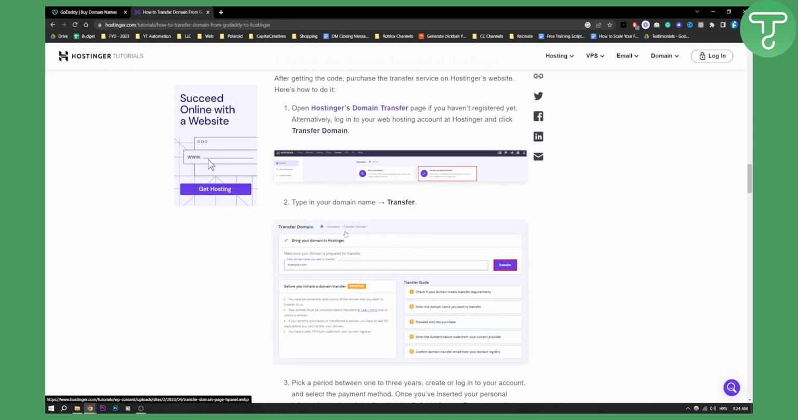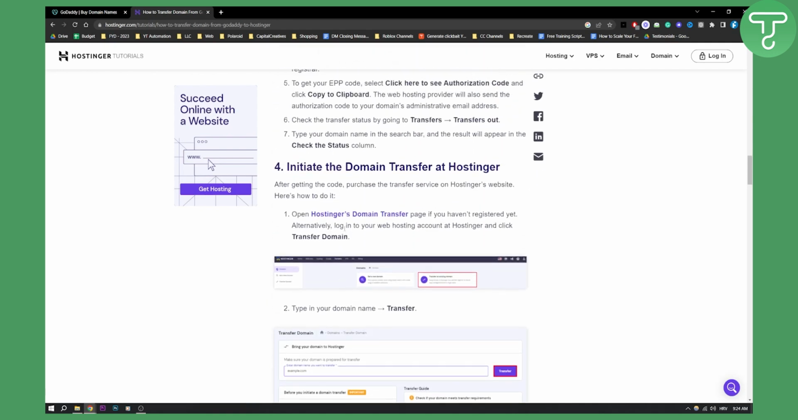So this is how simple it is to transfer a GoDaddy domain to a Hostinger account.